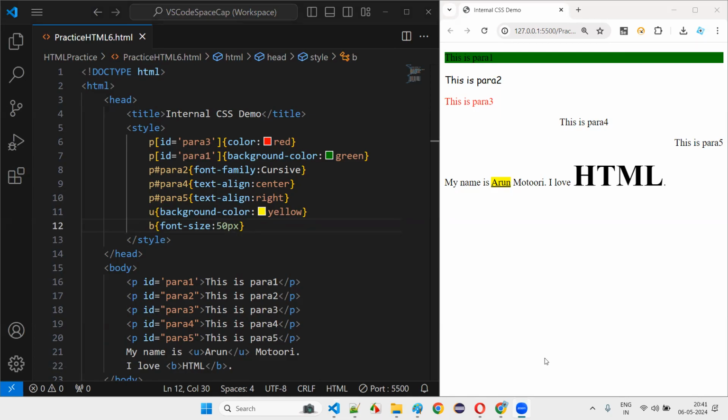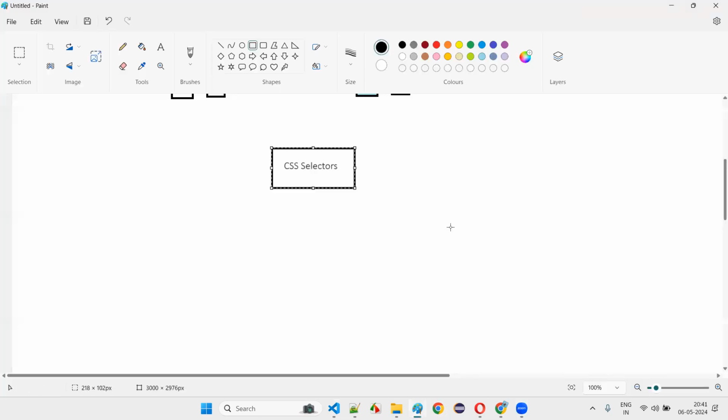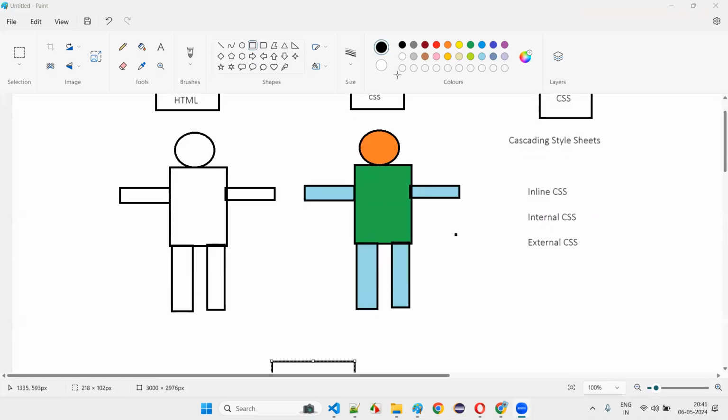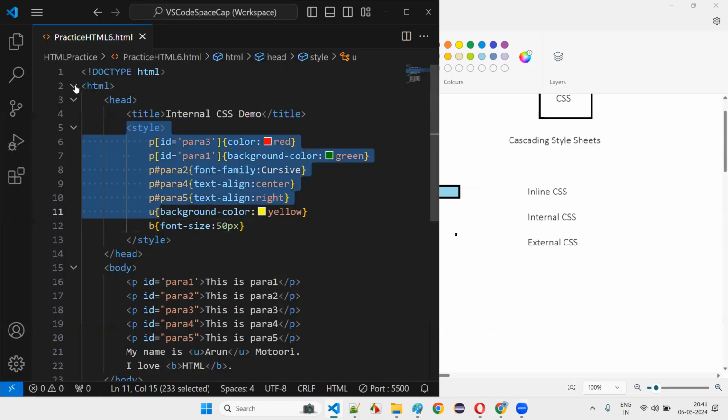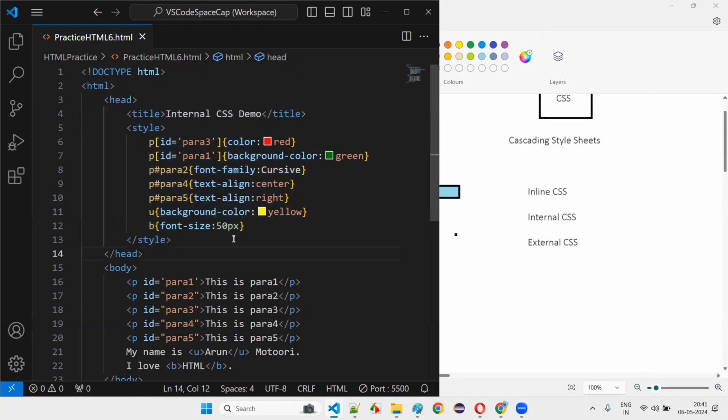Now there is one more type of CSS, that is external CSS. What is the last type? External. Everyone type in the chat box. External CSS is something you have to understand now. Here, the CSS styling will not be in the same page where the HTML code is written. Rather, we'll create a separate CSS file and we'll refer to that CSS file from this HTML page. That's what we are going to do.